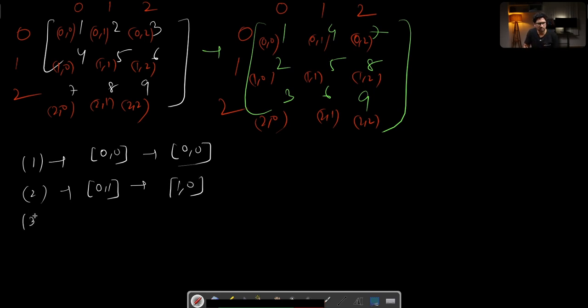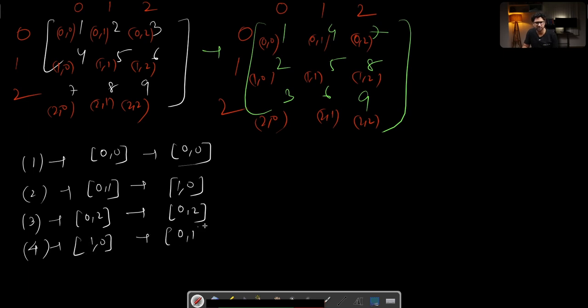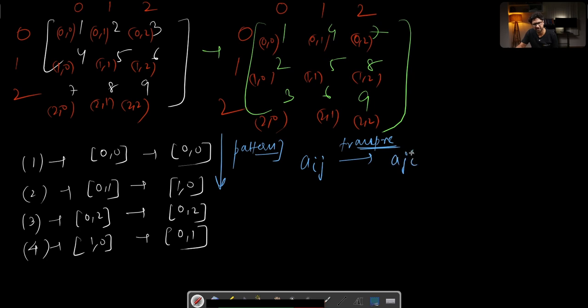Okay. Let's talk about the 3. In the 3 the initial coordinate was 0,2, and after transpose it becomes 2,0. If I talk about 4, in the beginning the coordinate was 1,0, in the transpose it is 0,1. So if you try to see the pattern, for any element ij, in the transpose the ij coordinate will become the ji coordinate.